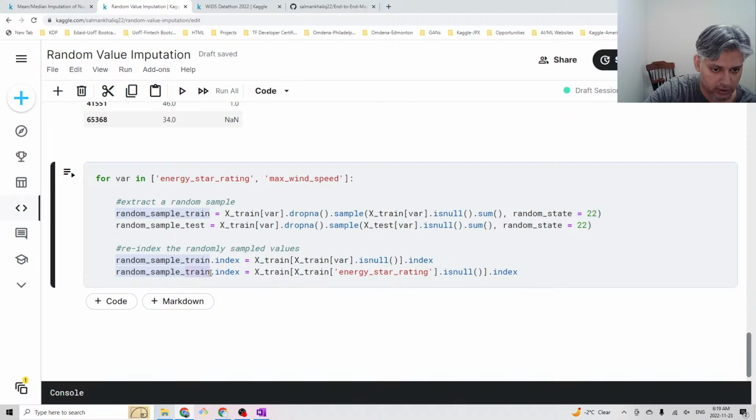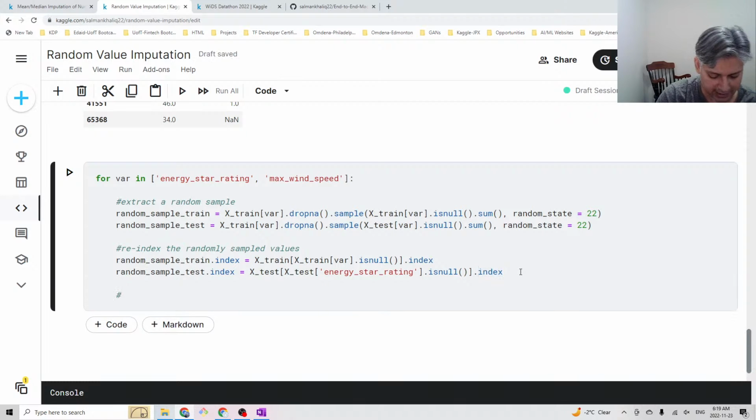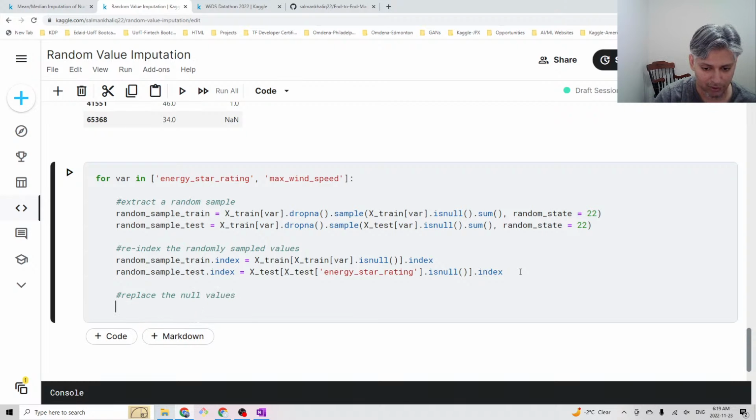So here I'm going to do it for the test as well. So test.index, and here I'm going to do test, from the test. Okay, so I'm just getting the index of the test set, just like I'm getting the index of the training set. And the next thing that we did was replace the NA, replace the null values. So how did we do that?